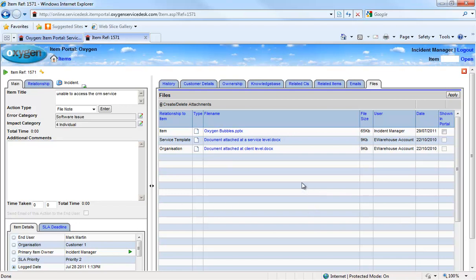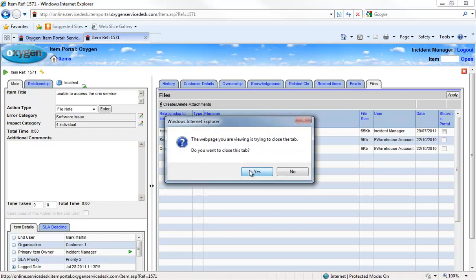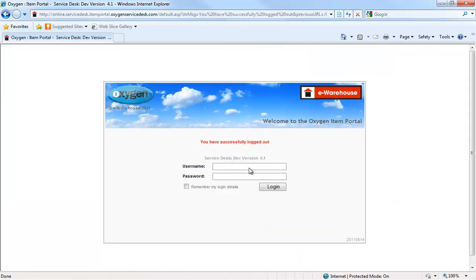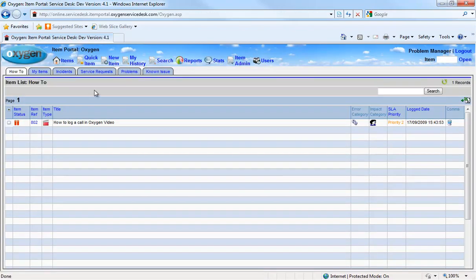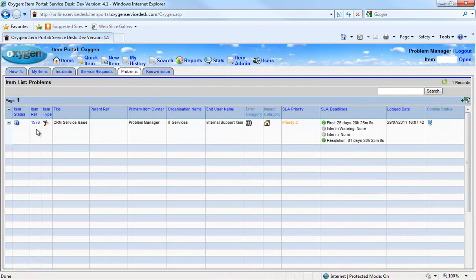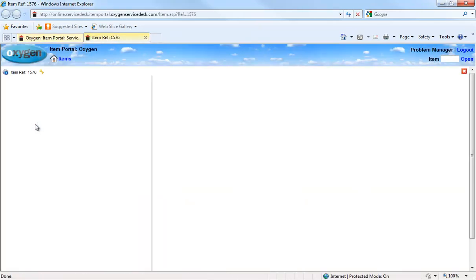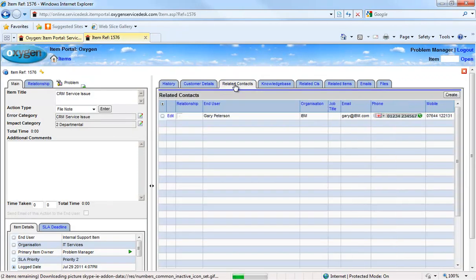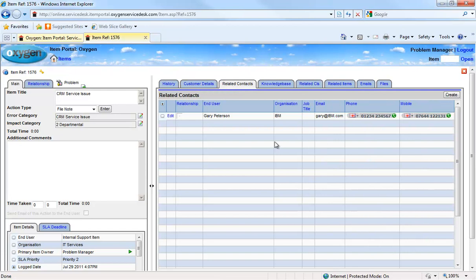As I was saying, depending on the different types of call depends on the type of tabs that are available. If I log out from being Incident Manager and log back in as a Problem Manager, and I go here to a problem, it's a pretty similar setup, but we have, for example, related contacts. Here we have a relationship with Gary Peterson from IBM, obviously something to do with the CRM service.